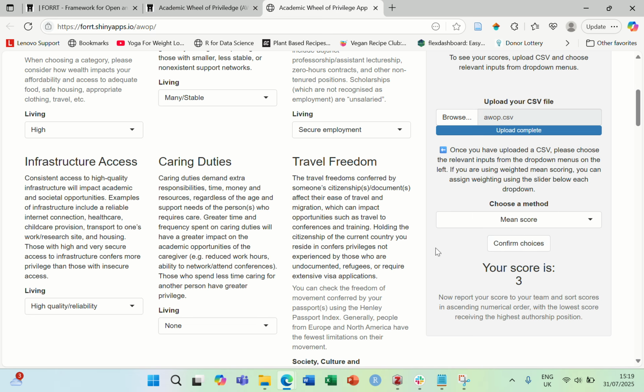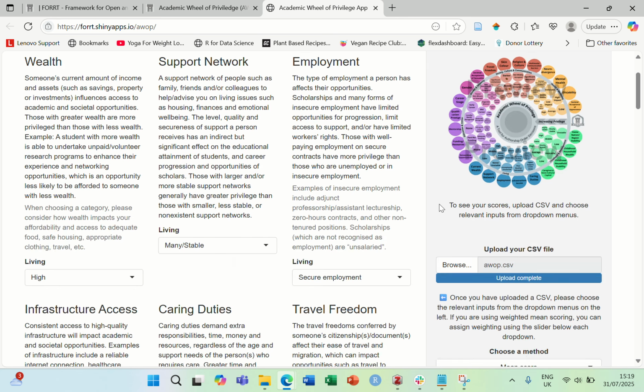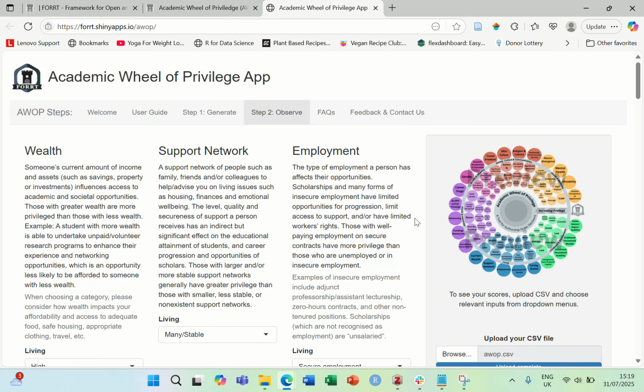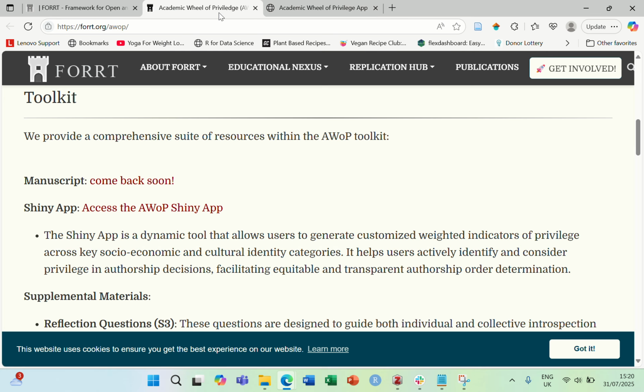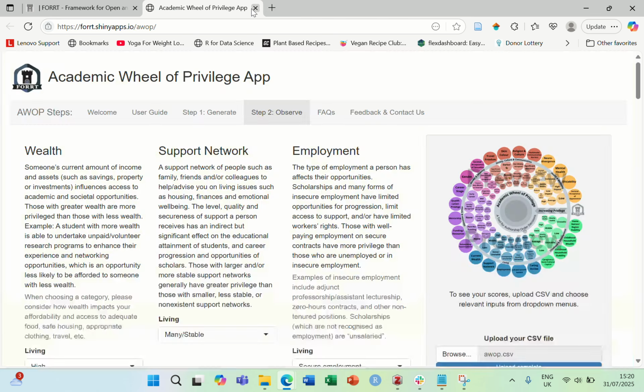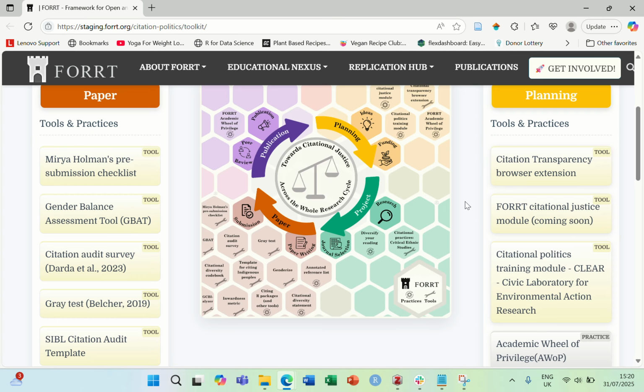Right, so the idea is that you can use this tool to help you determine authorship order by placing those with the least privilege first, right? Because when we cite, the first name is the one that we see the most often. So this is a way to distribute privilege more equitably within citation by starting right at the source of authorship.